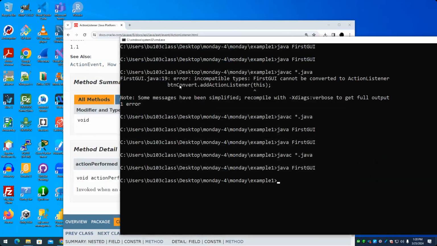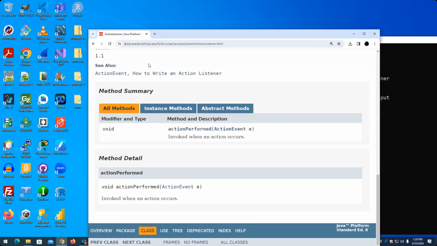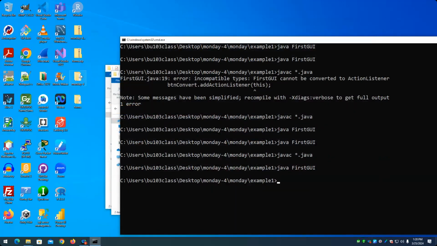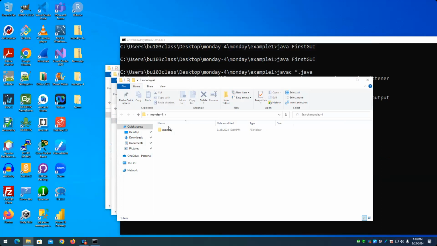Now, I mentioned there's another way to associate an action listener with a button or something else. Did you have a question? Oh, no. Okay. All right. So let's look at the second way in the second example folder.